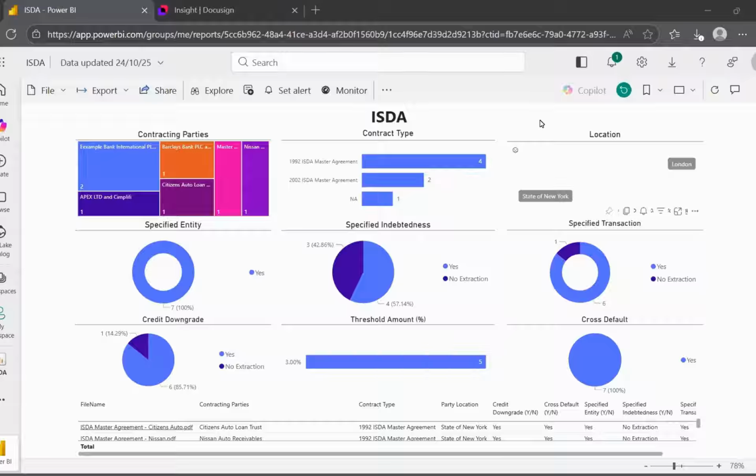Let's start with the BI dashboard, which provides dynamic visual reporting based on the metadata extracted by AI models in DocuSign Insight. For today's demo, we're looking at a sample set of 7 publicly sourced ISDA master agreements. However, this setup can scale to hundreds or even thousands of contracts in production.